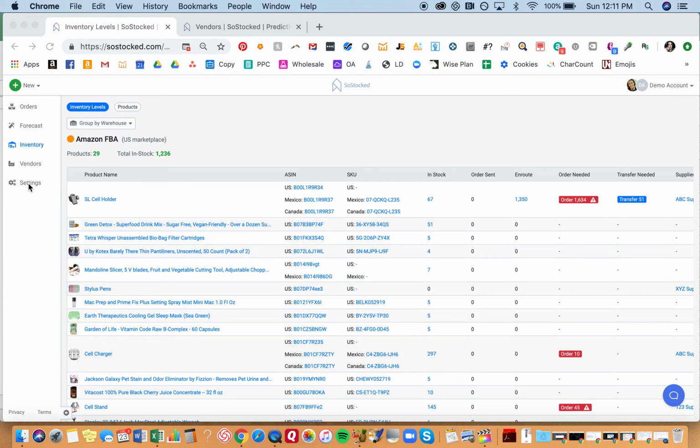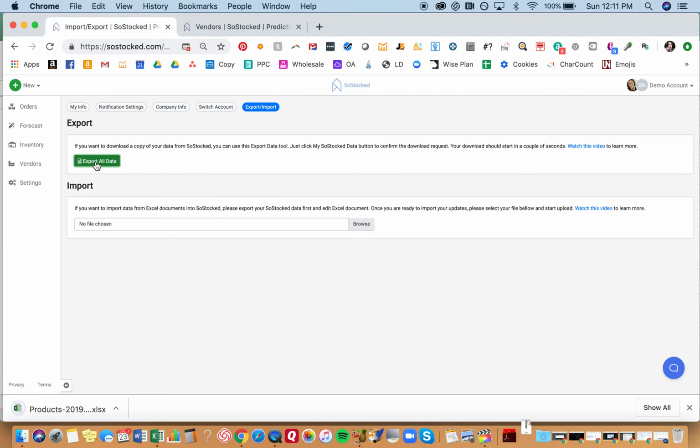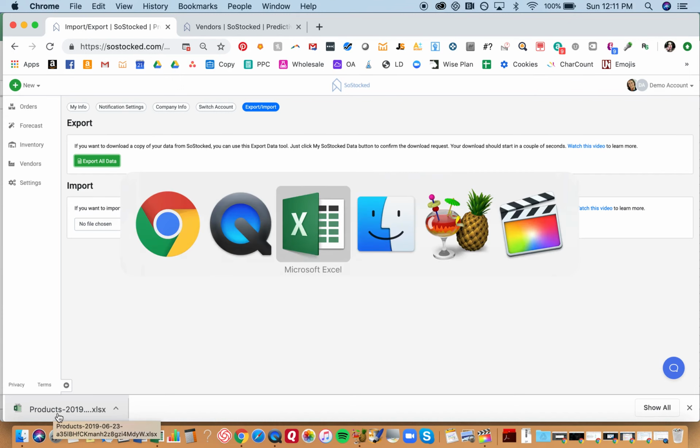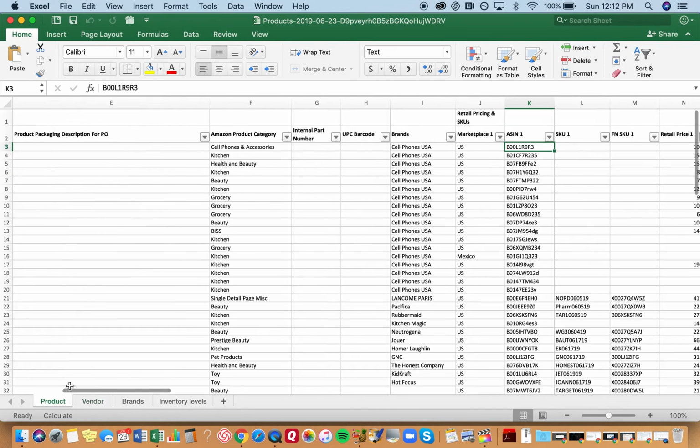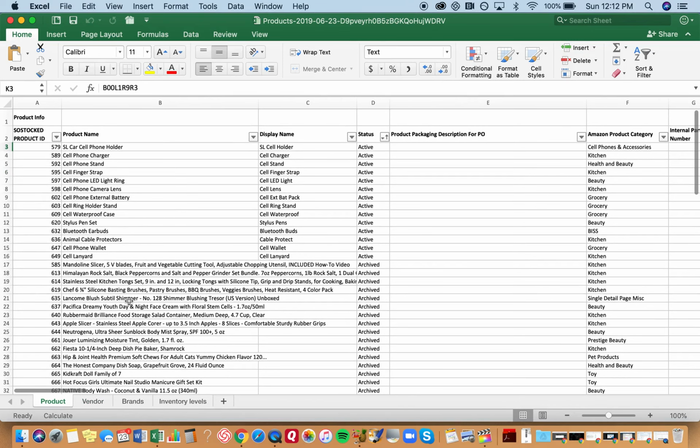So the first thing you do is you go to Settings, and then you go to Bulk Export Import, and you export all of the data. This will give all of the data that is available in your SoStocked account. So you click on that, and then you'll be brought to this Excel spreadsheet that is full of your products, vendors, brands, and inventory levels. So now I will go through each of these items.